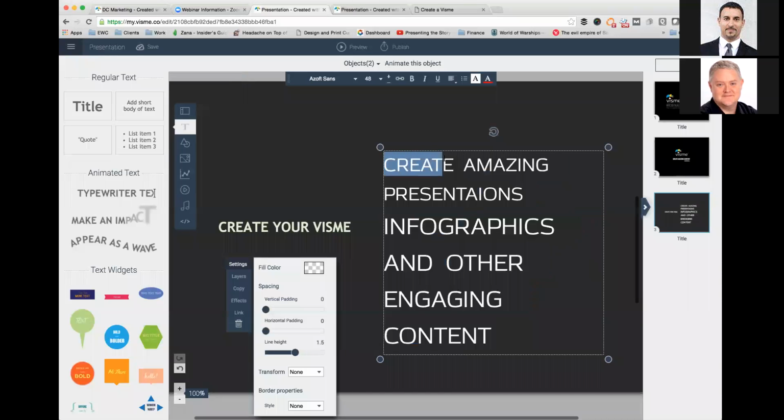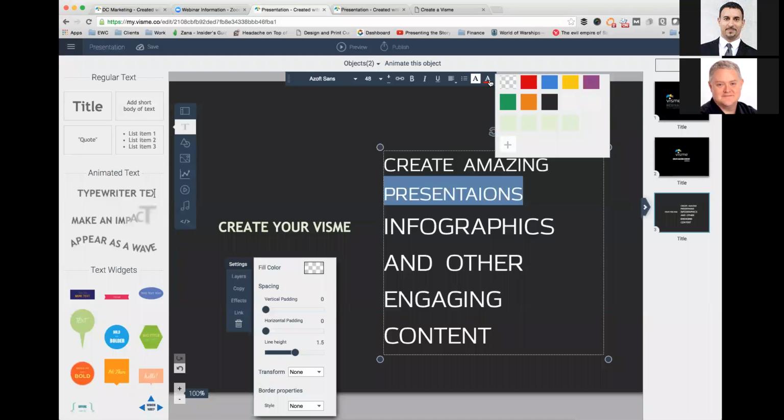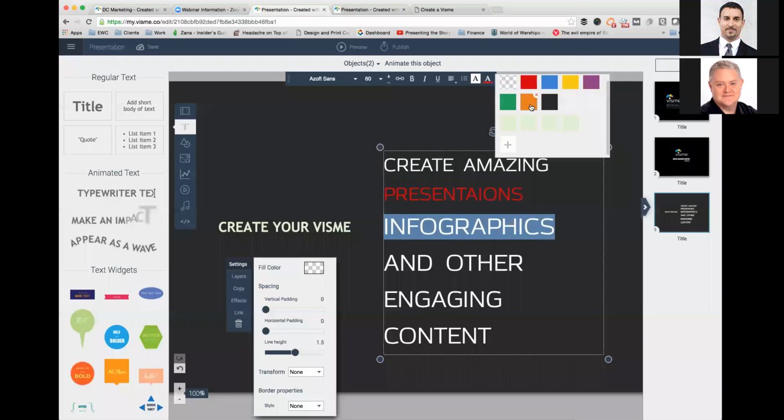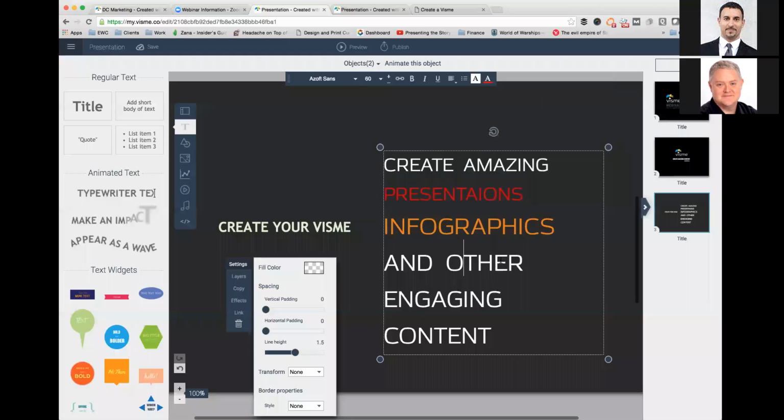So let's say I want to go in and have the word presentations. If you ever notice, we actually have a color chart where we use specific colors for different aspects. So I can apply a red to this text. I can go into infographics and apply a different color to this. So it allows me to get granular within each text block.